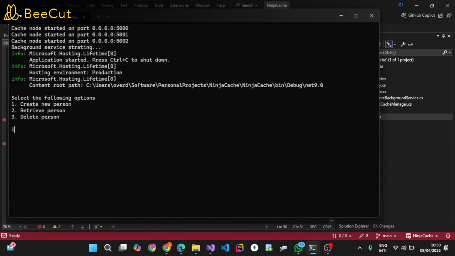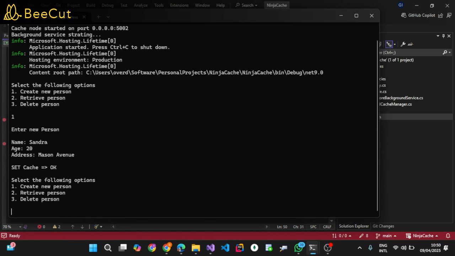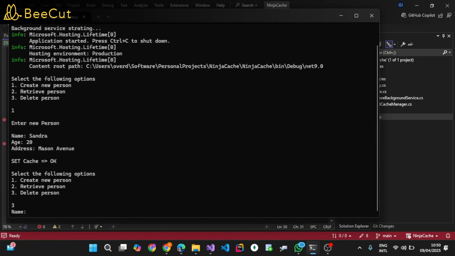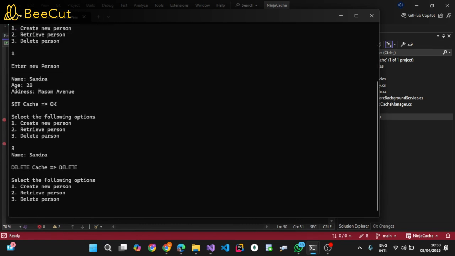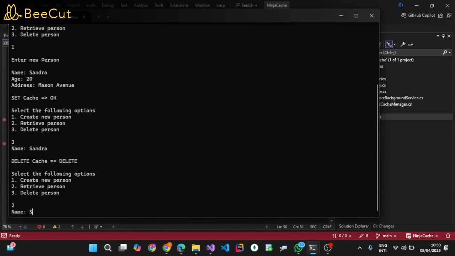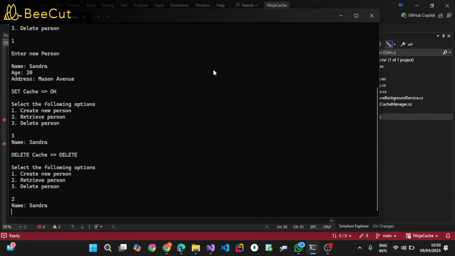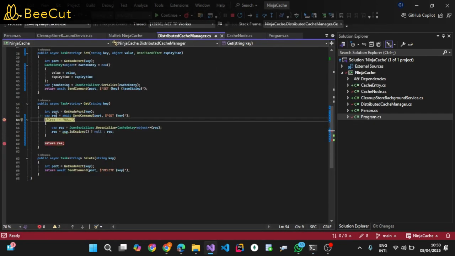So let's create our person called Sandra 20 Mason Avenue. So we should successfully create that. So let's delete that from our cache. Call that Sandra. So we deleted that. So let's try to retrieve from the cache. Call that Sandra. So it should hit our breakpoint here. So it returns a null value, which is good.